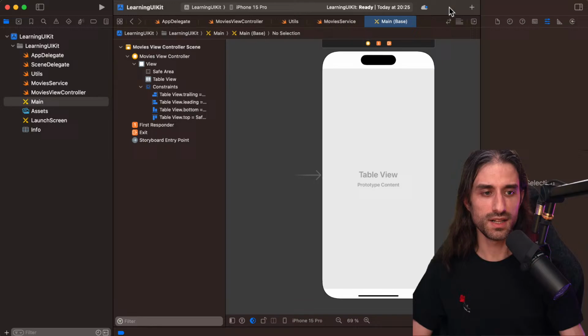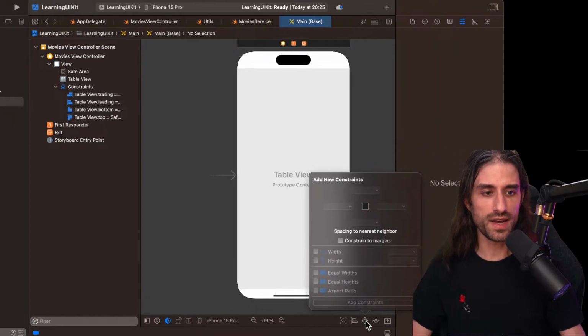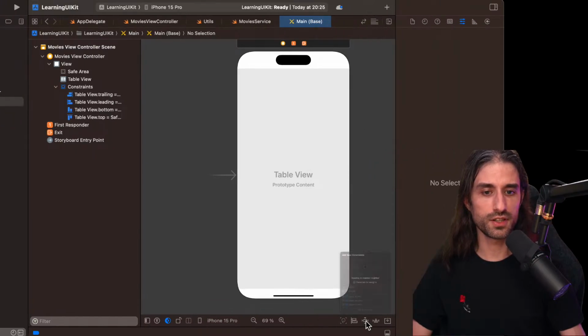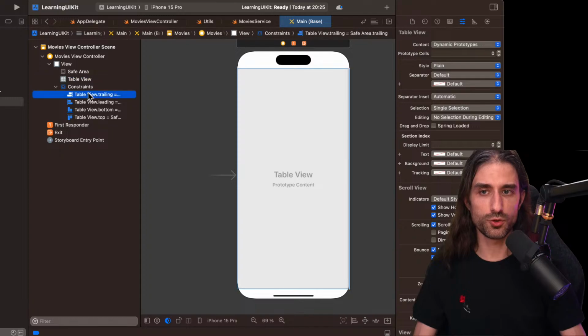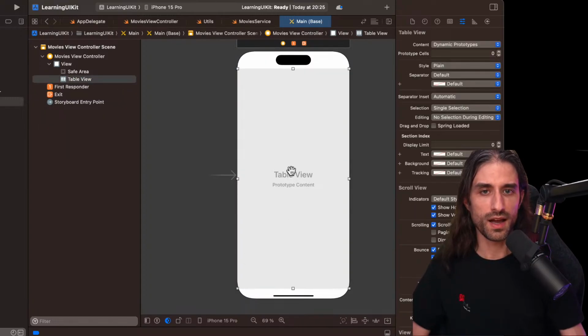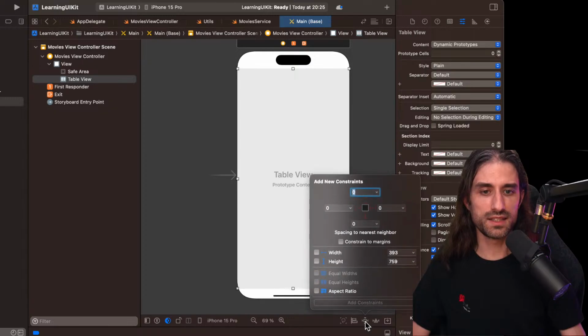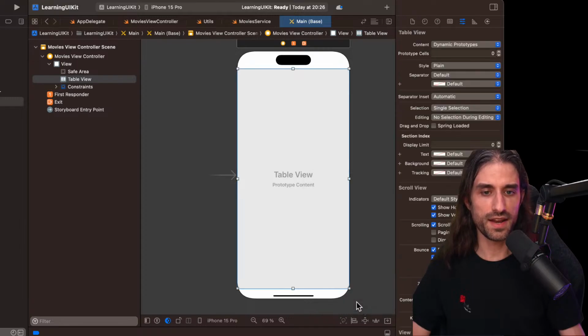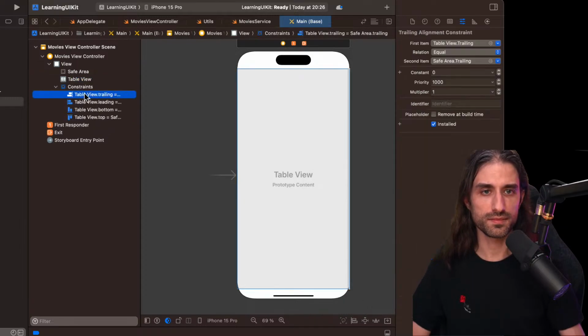This can be quite confusing the first time that you use it, and that's kind of normal. Oh, sorry, you couldn't see when I showed the constraints. I'm going to move the window a bit. Thank you for letting me know. So I selected the table view, I clicked on this button here, and I chose to add constraints to the nearest neighbor, which is the safe area in that case, for the top, bottom, leading, and trailing edges. And I added the 4 constraints.